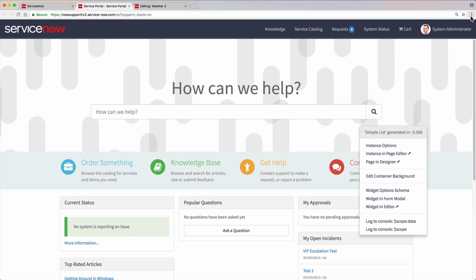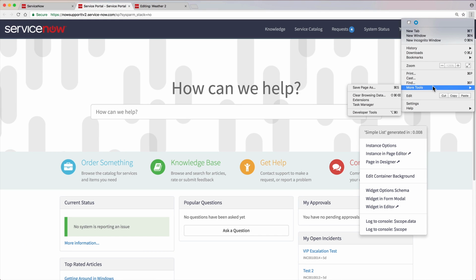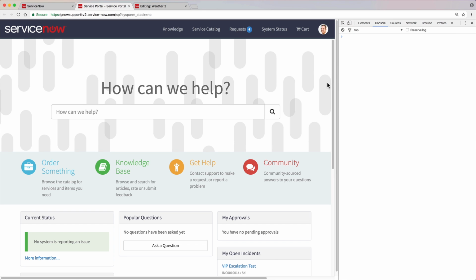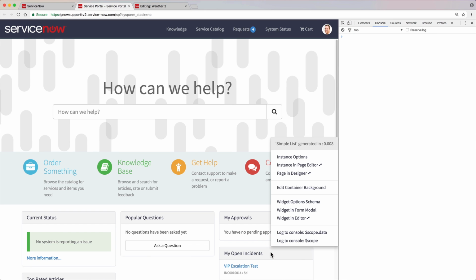For a peek into a widget's data at the current point in time, you can print its data to the console log. First, open the browser console, then select one of the following from the context menu: Log to Console Scope Data or Log to Console Scope.